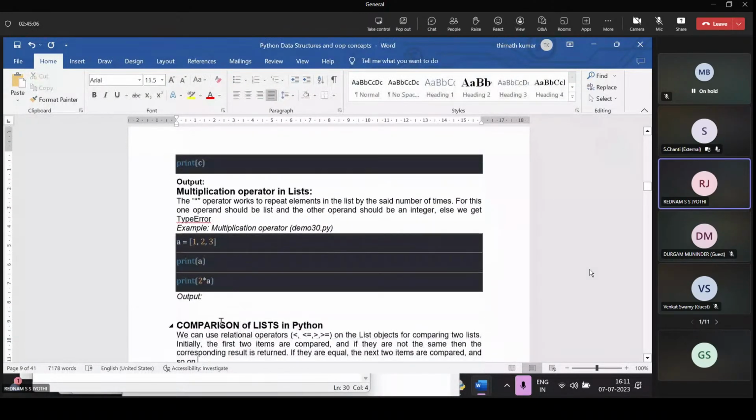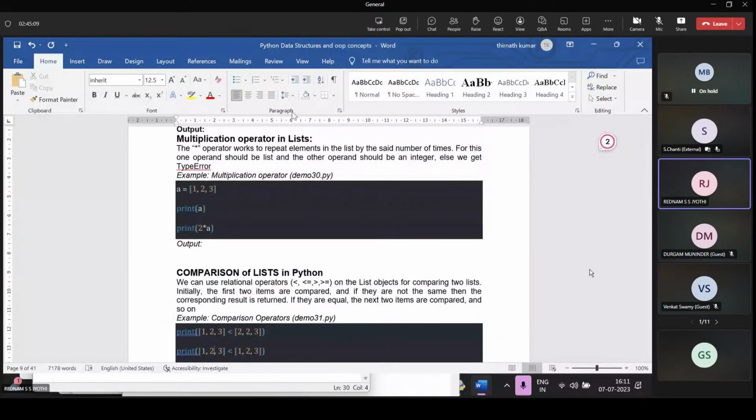Multiplication operator in list. The star operator works to repeat elements in the list by the set number of times. Like the scalar, here A equal to 1, 2, 3 is the list, print A. And if I want to multiply each and every element with 2, in that case, what is the output of this program? 2, 4, 6 is the output of this program, right? So each and every element is multiplied with 2.